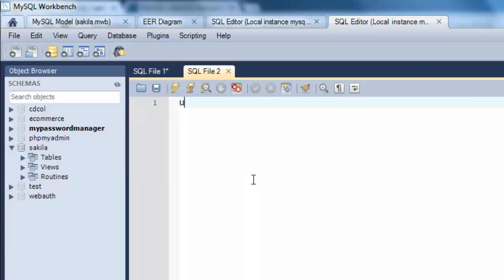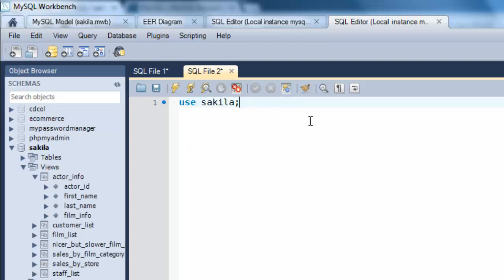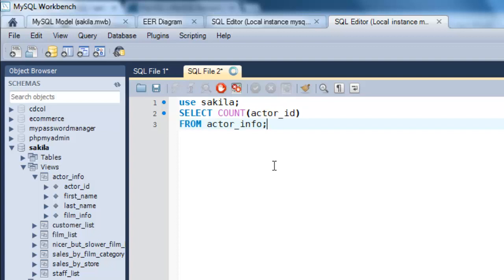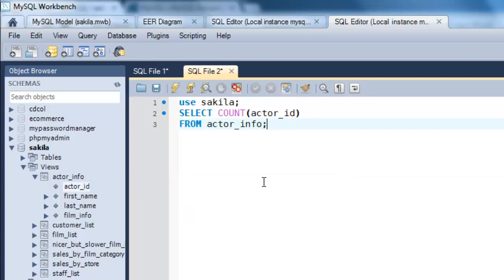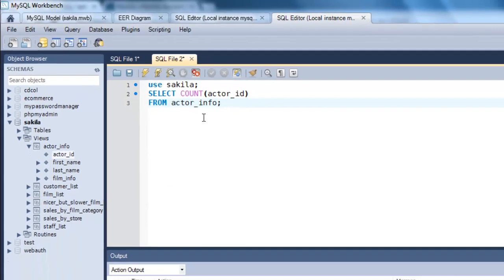But let's do a query on this database. So first of all, I'm going to say let's use the Sequila database, so all my queries default to that. And then I'm going to say count the actor IDs from actor info. And here I get that there's 200. And so I introduced a new keyword here, count, from actor info.